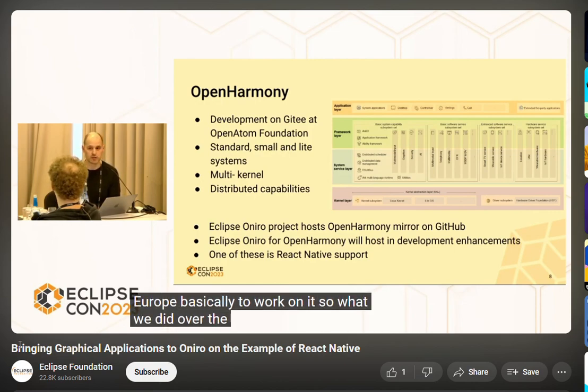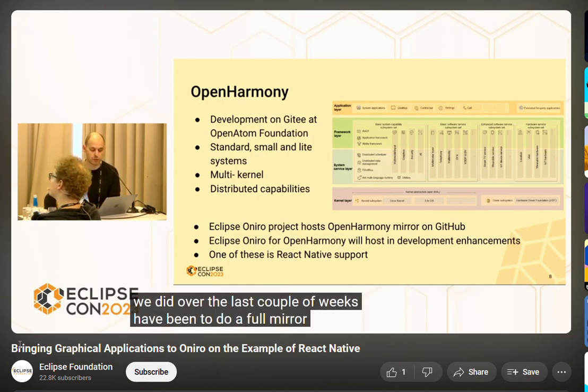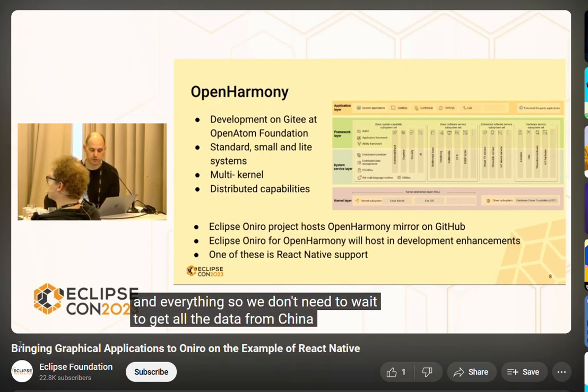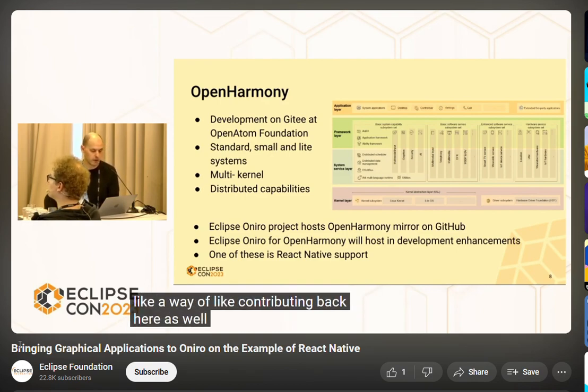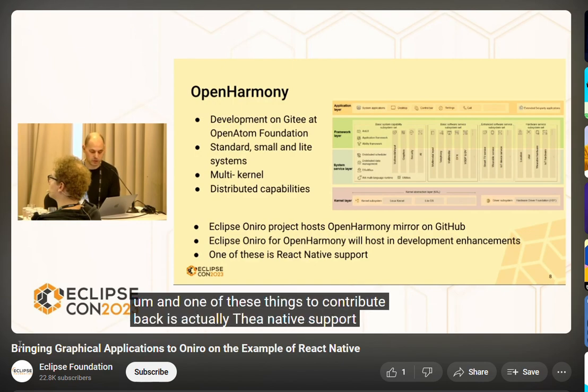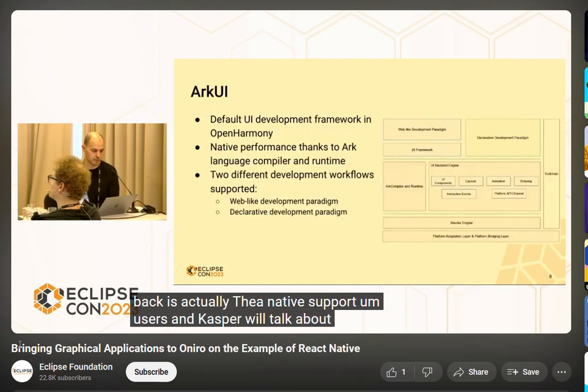So what we did over the last couple of weeks was to do a full mirror of all the OpenHarmony repositories and everything, and bring that over to GitHub in an Eclipse Foundation organization. So we can build it now here and we don't need to wait to get all the data from China, and we have a way of contributing back here as well. And one of these things to contribute back is actually the React Native support Julius and Caspar will talk about.